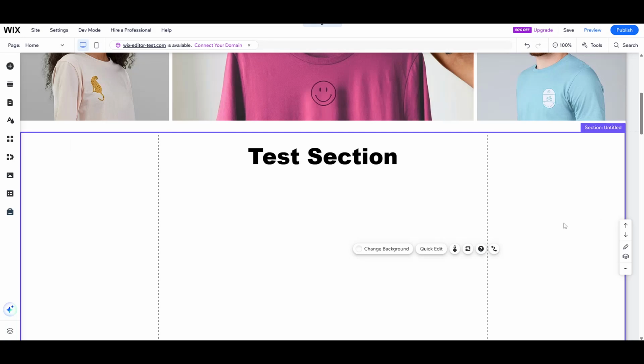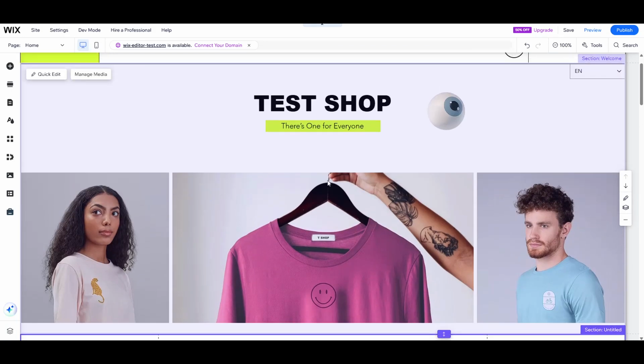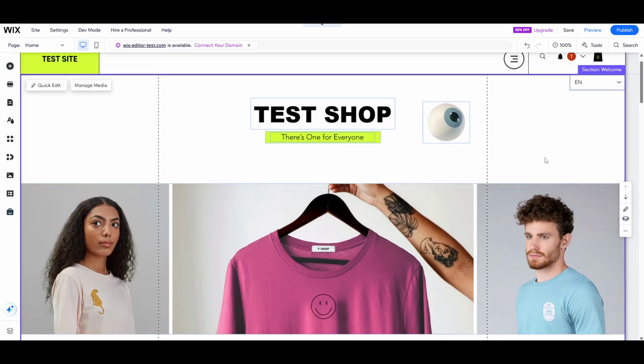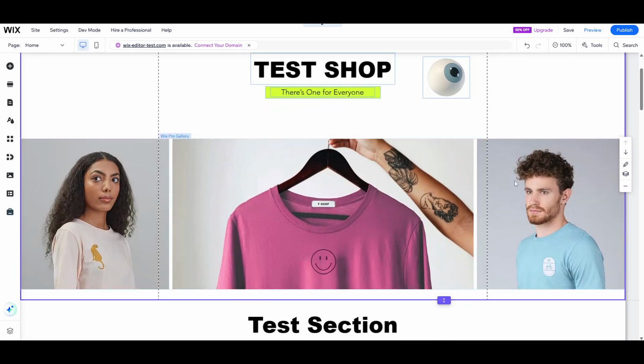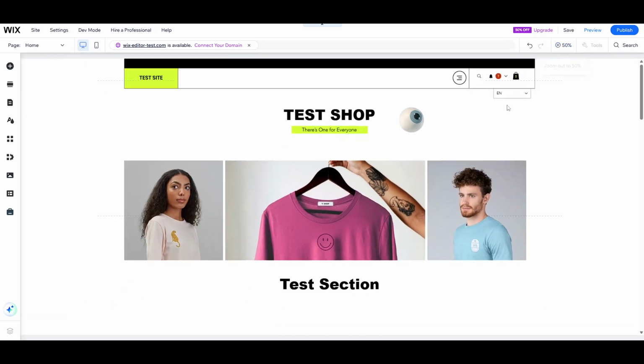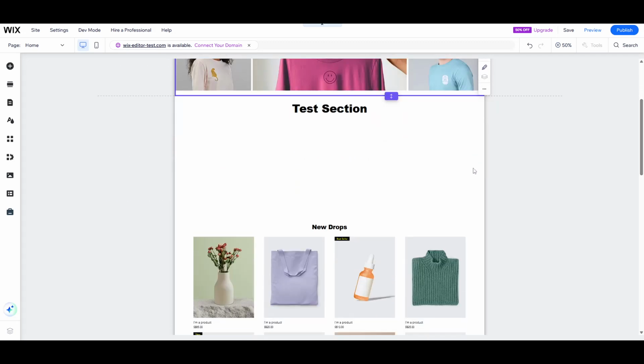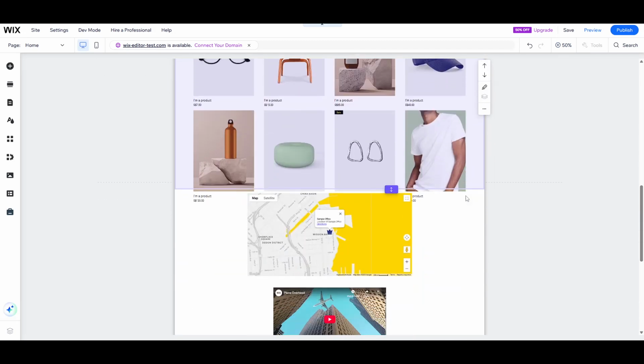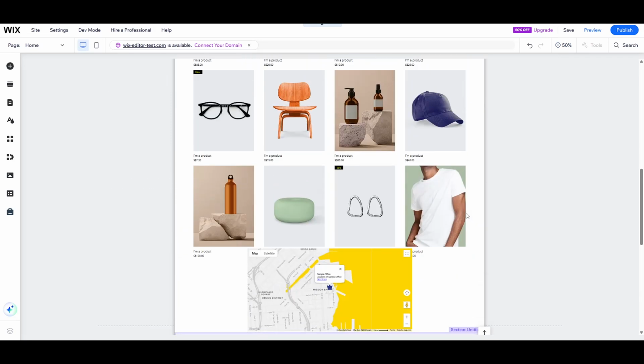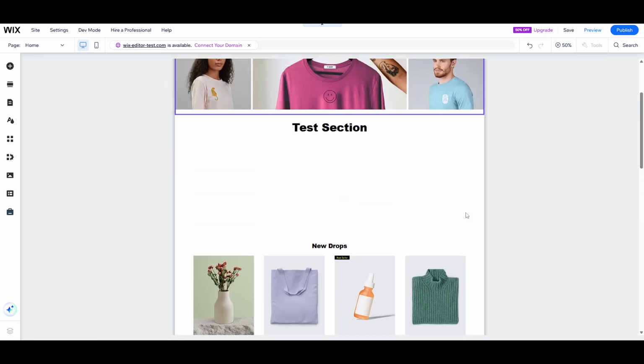In today's video, I'm going to teach you how to change the background color on Wix Editor. Whether you're refreshing your website's look or just experimenting with new design ideas, adjusting the background color can significantly impact your site's overall aesthetic. So let's dive right in.